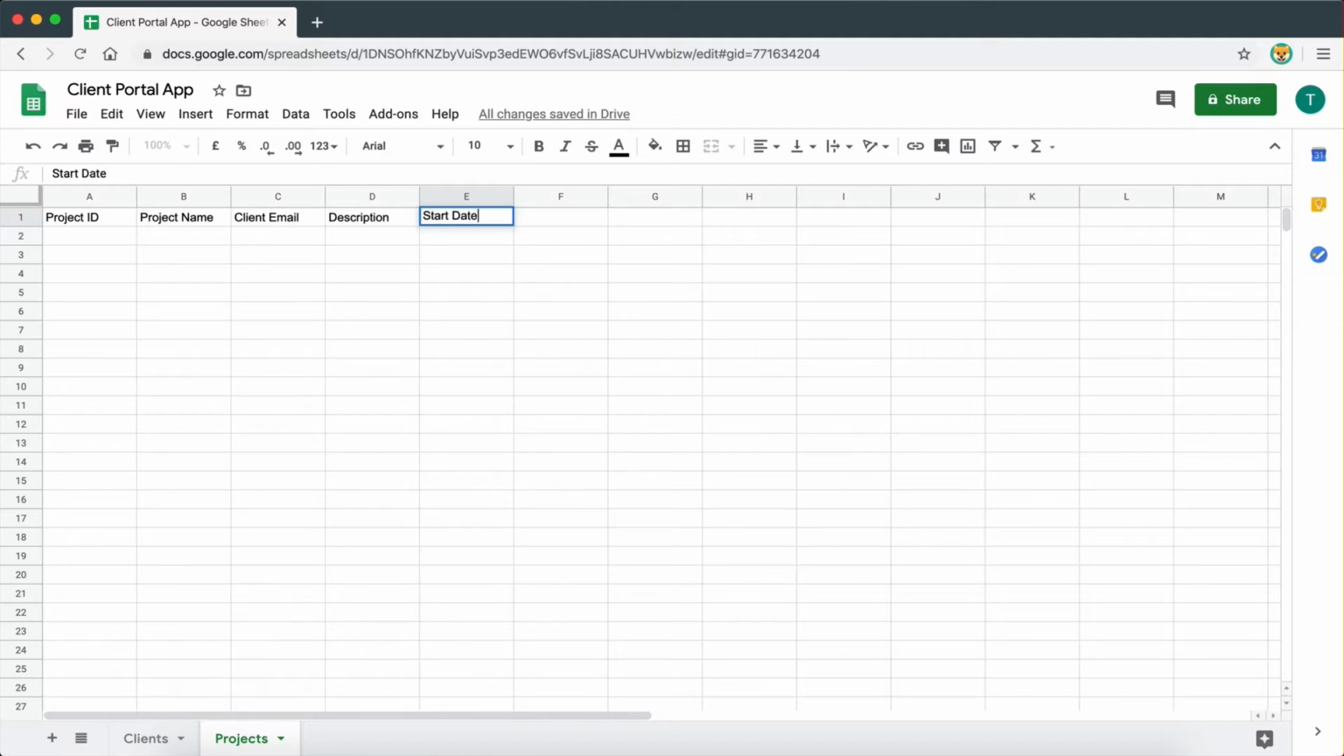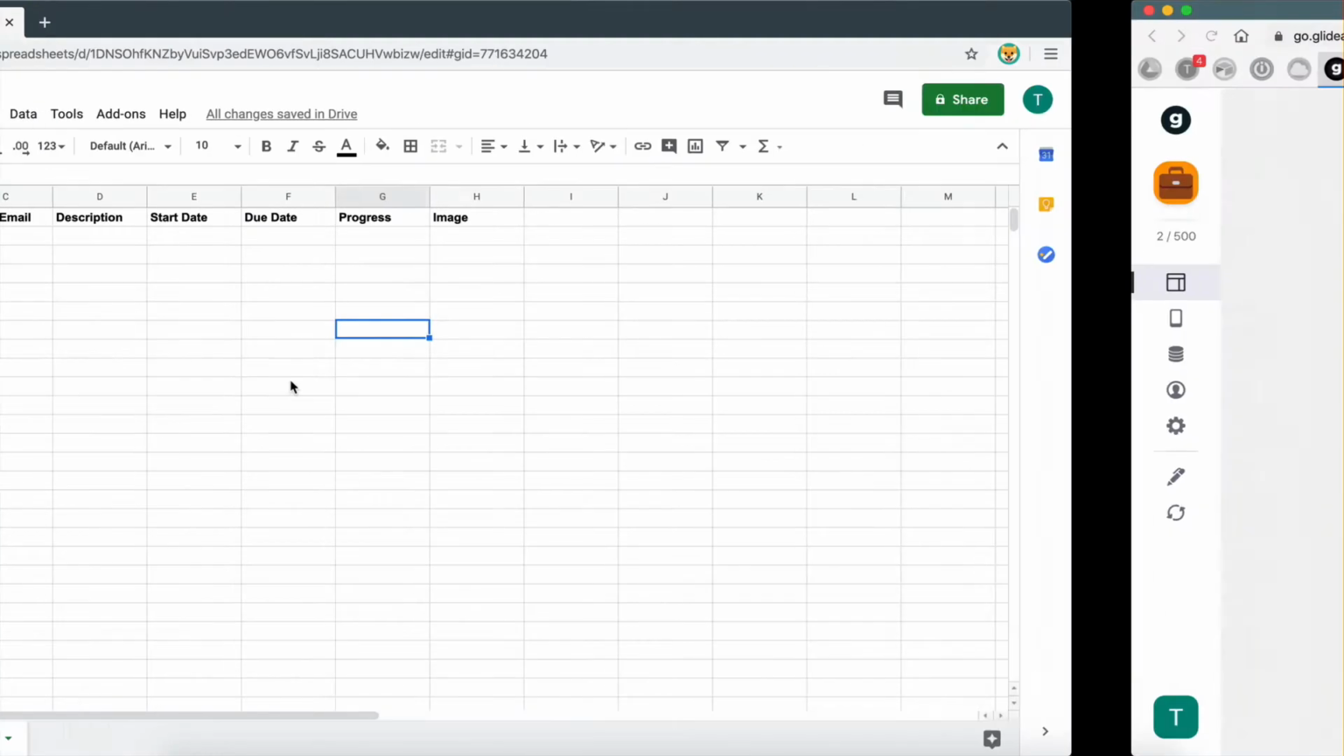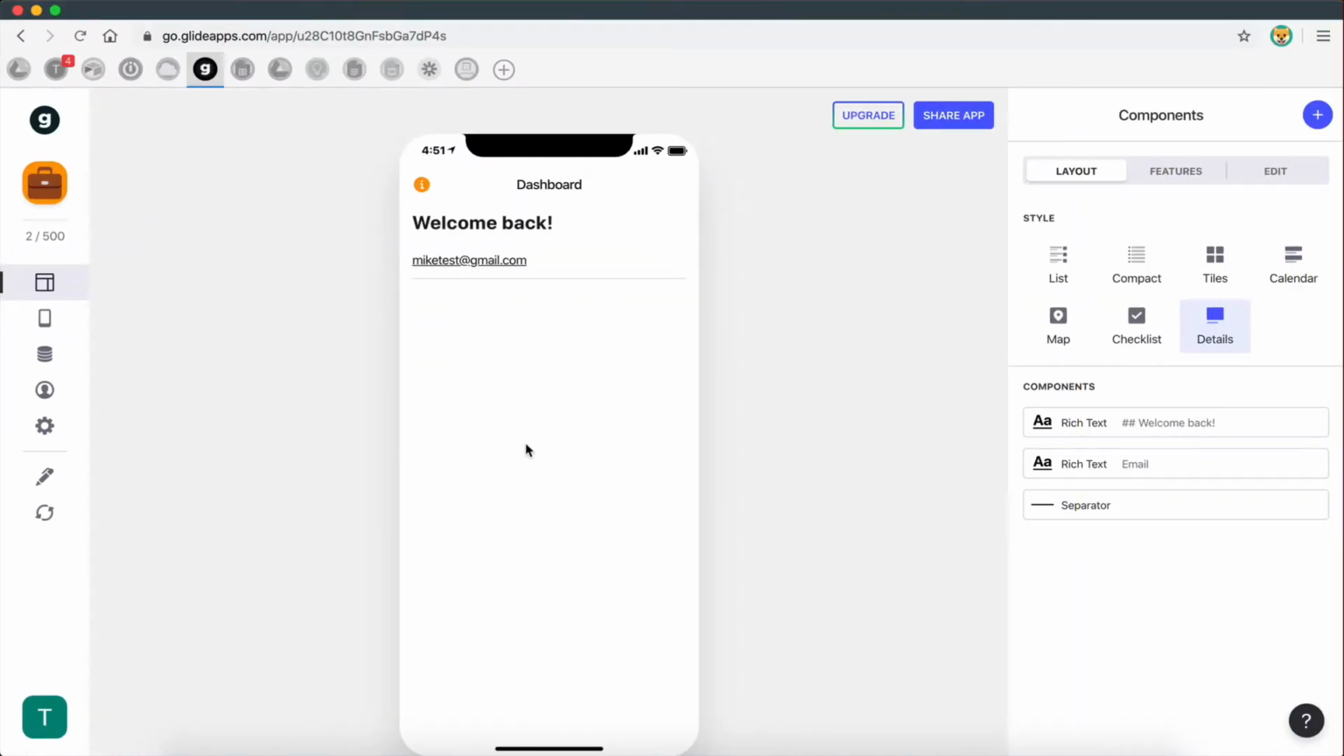Start date, so this is when the project is going to start. The due date, this is when the project is due. We're gonna need a progress. This is gonna help us create like a progress bar. Some of these are optional, guys. I mean, if you don't want a progress bar, then you don't need that field. Then we just make these bold, just so we know that that's the first row. Let me check if that's all correct. Yep. And then let's go back to our Glide here.